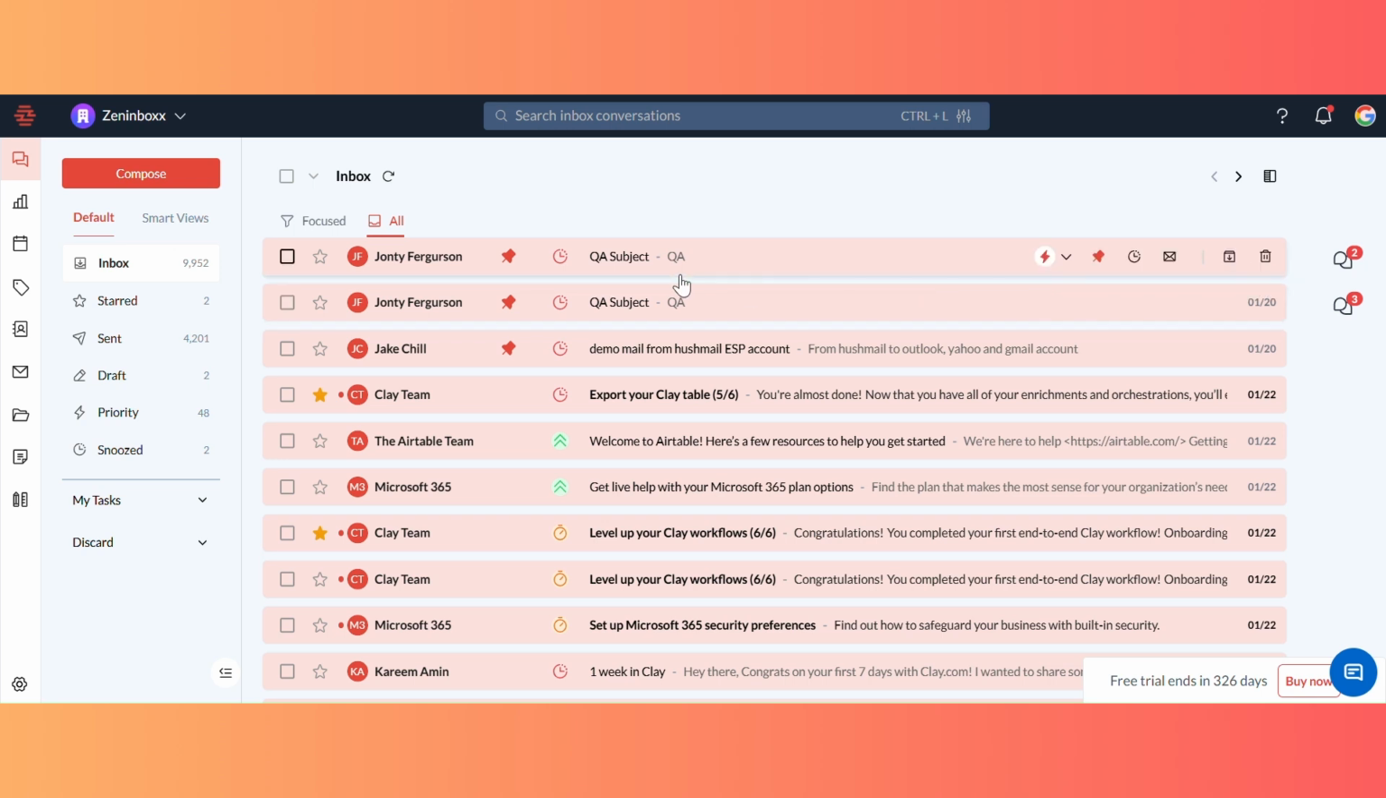Focused inbox. Tired of a cluttered inbox filled with unnecessary emails? ZenInbox's focused inbox ensures that your attention stays on the most relevant messages, helping you eliminate distractions and boost productivity.